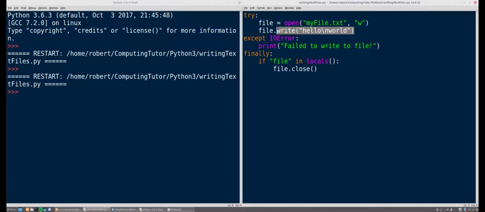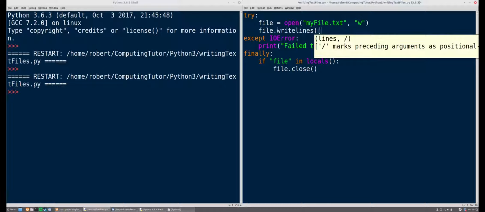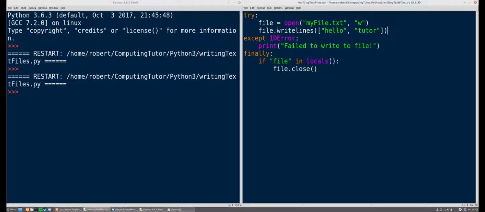Another way we can write data to a text file is using the writelines method. And this method takes a list of strings as an argument and writes those strings to the file.